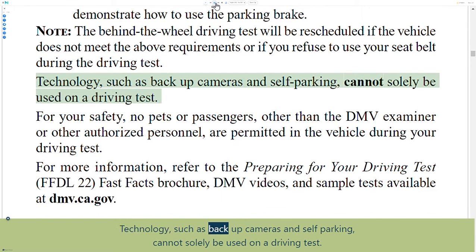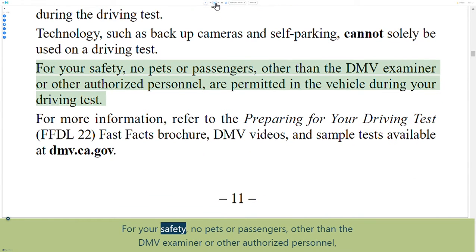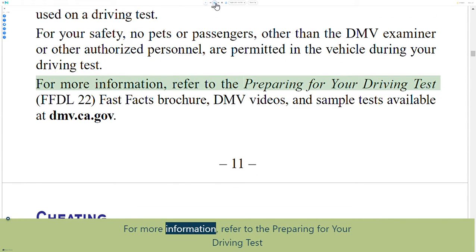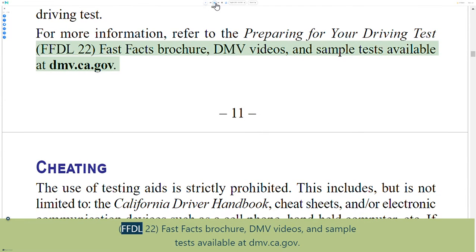Technology, such as backup cameras and self-parking, cannot solely be used on a driving test. For your safety, no pets or passengers, other than the DMV examiner or other authorized personnel, are permitted in the vehicle during your driving test. For more information, refer to the Preparing for Your Driving Test, FFDL 22, Fast Facts Brochure, DMV videos, and sample tests available at dmv.ca.gov.